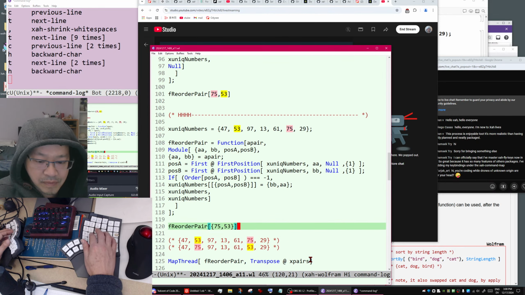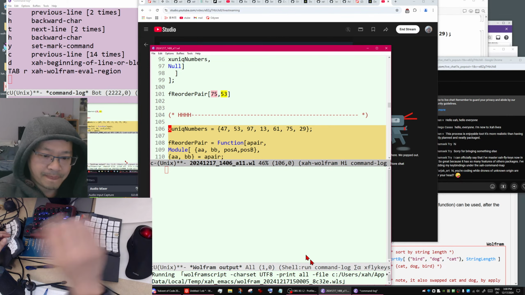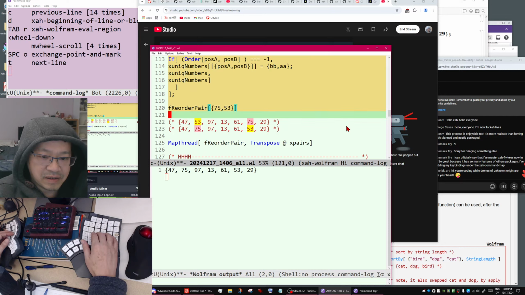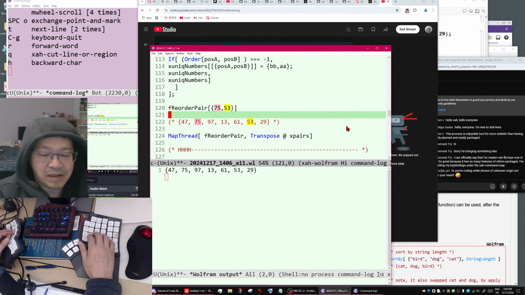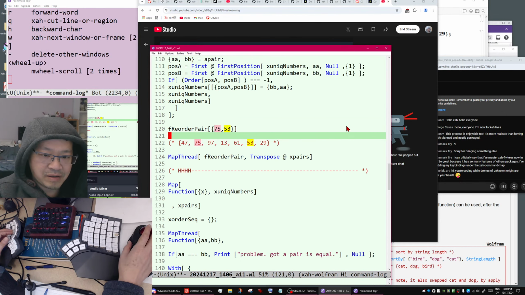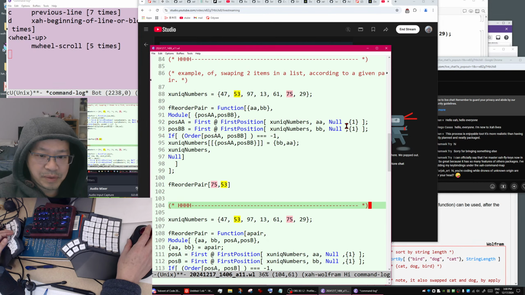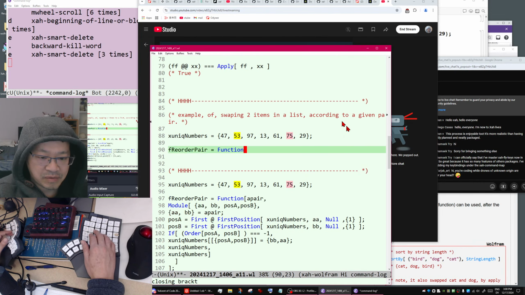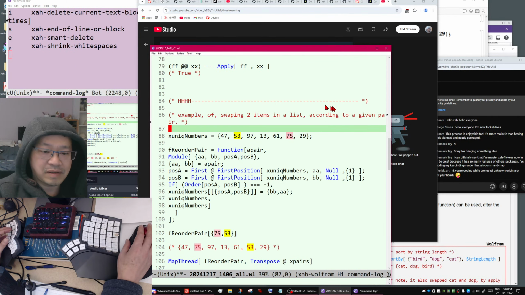So eval the region. 75 comes first. That's right, so we got this result. Fantastic. Okay, finally our code is good. And now we can remove the previous toy code. Okay, so we can just remove. So there.